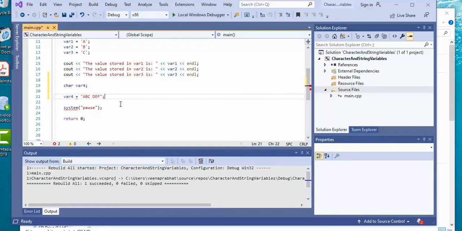If I do that, let's see whether it works or not. So if you compile this program, here I have declared a character variable, var4, and I'm assigning a value equal to A, B, C, D, E, F. Let's see whether it works or not. You can see right from here there's something wrong. Basically if you look at the code here, this tells that something is not right. So let's rebuild the solution.